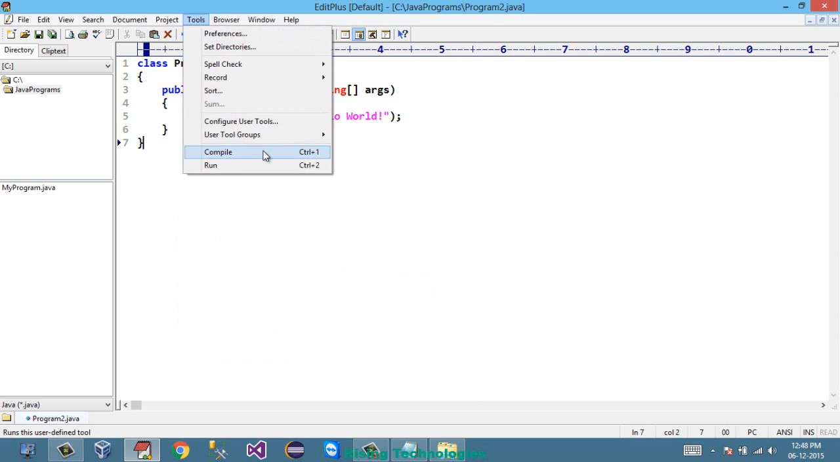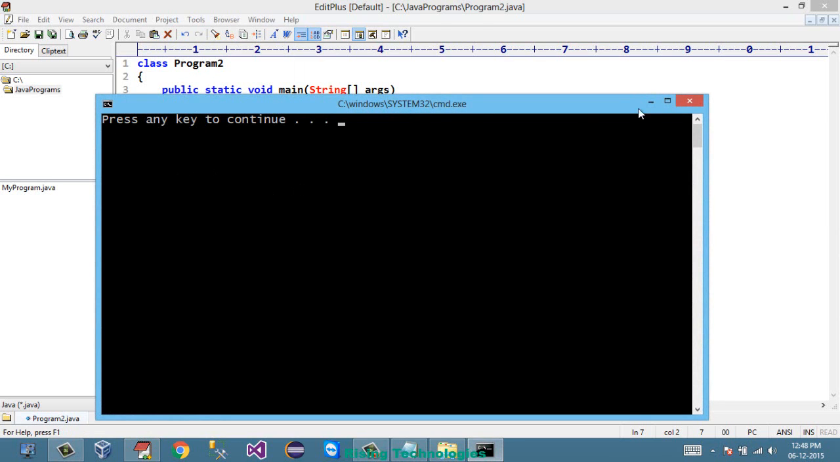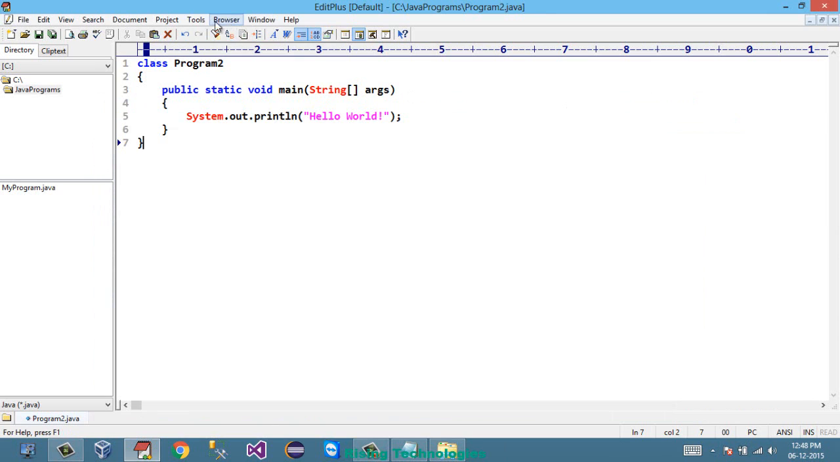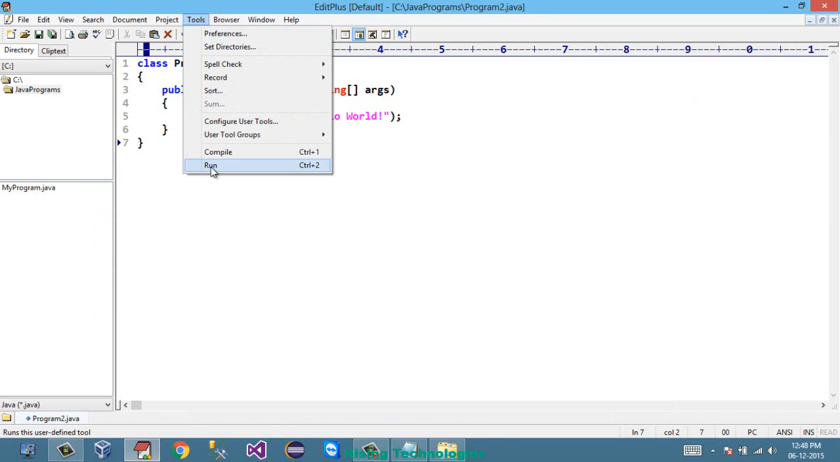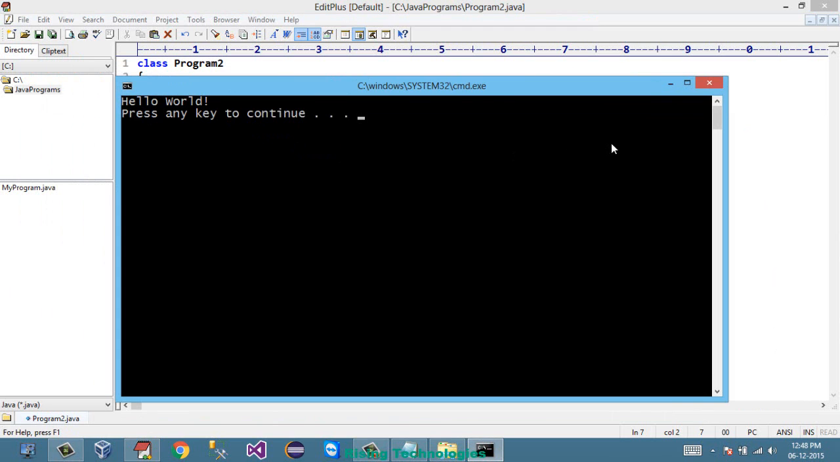Now you will find two options, Compile and Run. We have just tested this Compile option and it compiles our program successfully. Now if I click on Run, this will execute our program. So it is saying hello world.